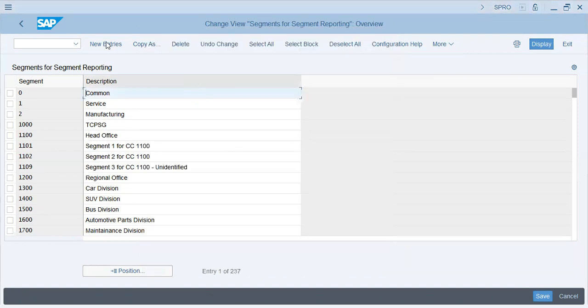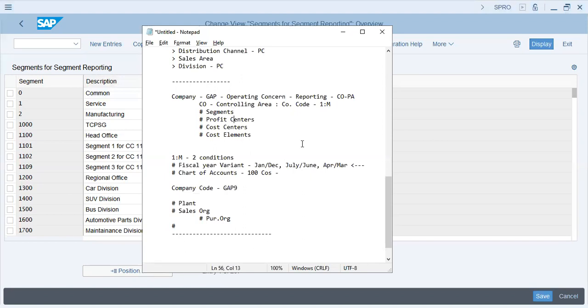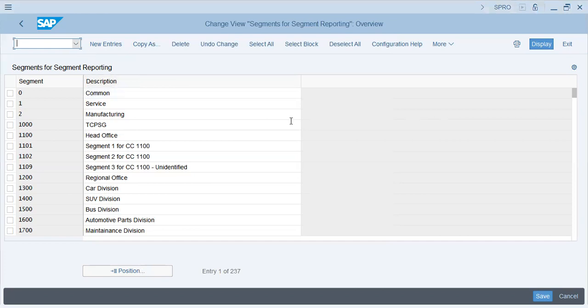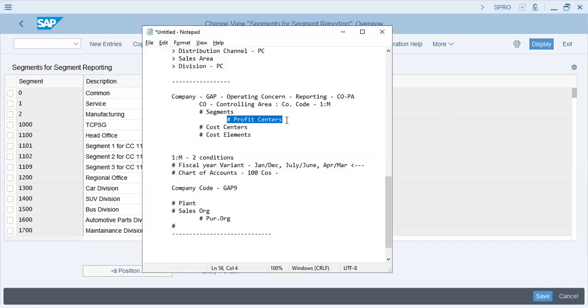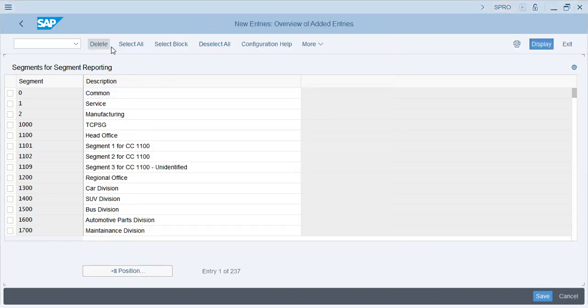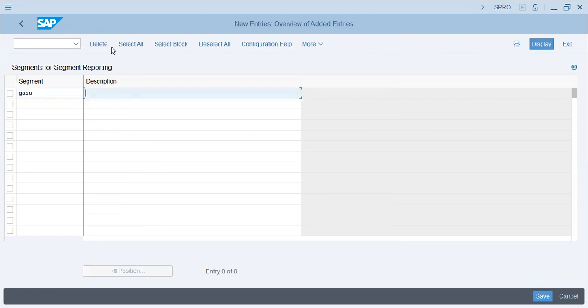Okay. Now segments, as I said, are superseding profit centers. Profit centers have segments to report to. So what are segments? In our case, in the first example, we said that your sales areas or sales offices or distribution channels can be your profit centers. So in segments, we will make two segments. SUV, Gap 9.